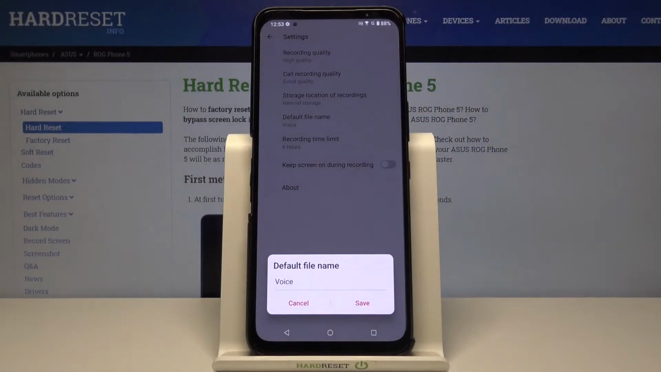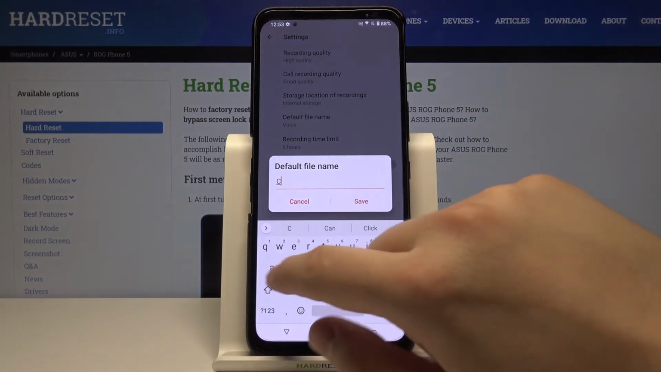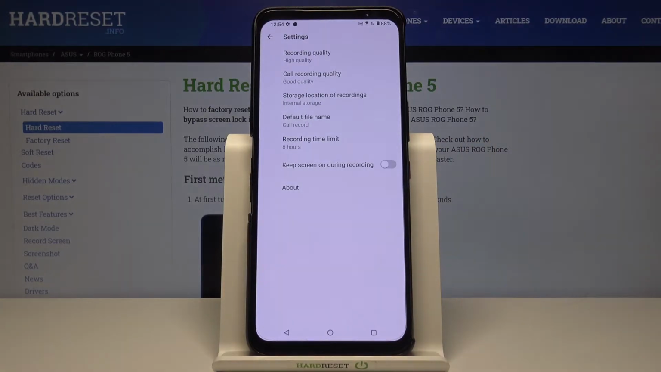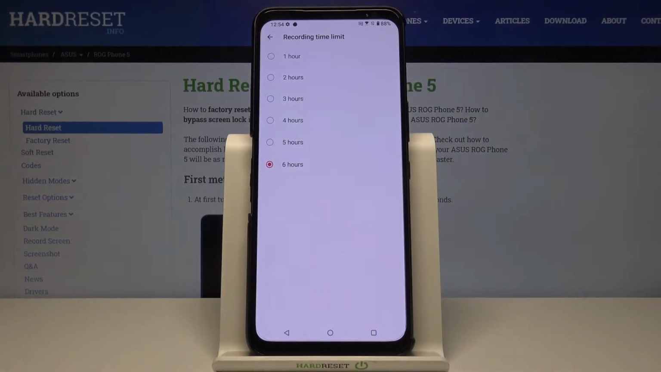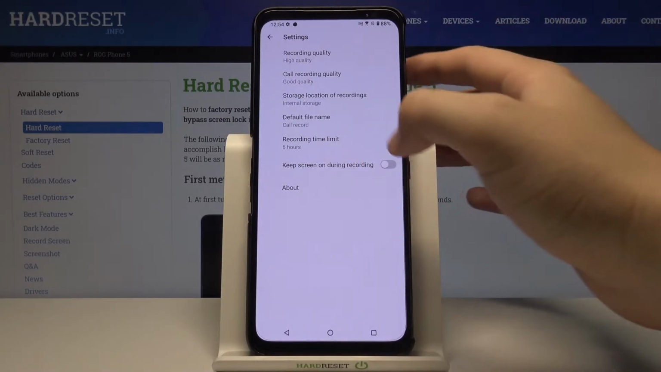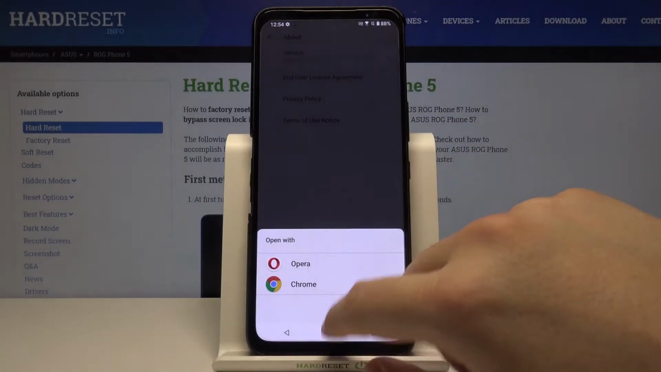The default file name: when you finish the call, it will automatically save with this name, so we can make it maybe something like the file call or something like that. You can change it. Here you can also find the recording time limit from 1 to 6 hours, keep screen on during recording, and when you go to the about section, here you can find the privacy policy and other stuff.